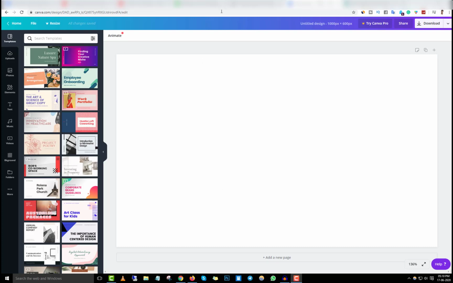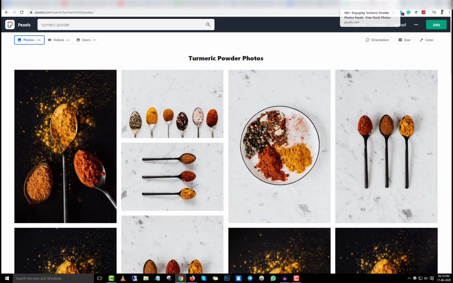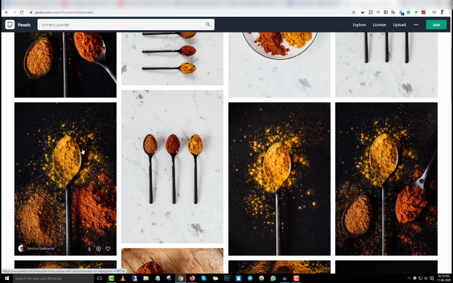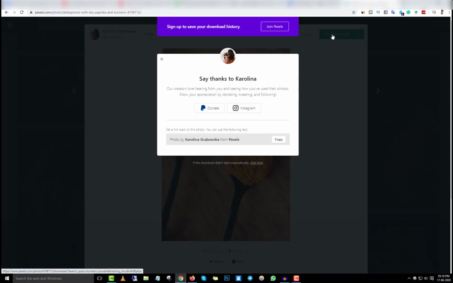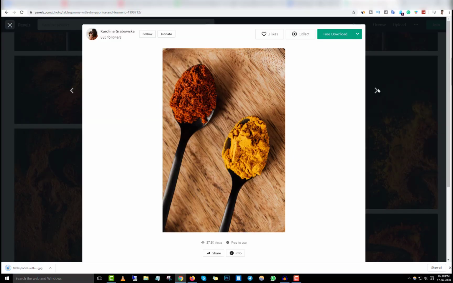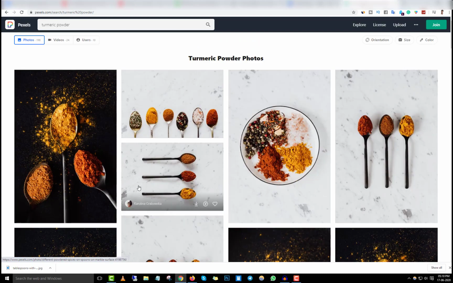We're going to promote an article which is something related to turmeric, right? So just go to websites like Pexels. There are other websites where you can download these types of images. What I did is just type turmeric powder. We're going to use any of these images, like this one. This one is very good. Let me download this, and we're going to need a woman's face on it, because turmeric is something related to skincare or something like that.